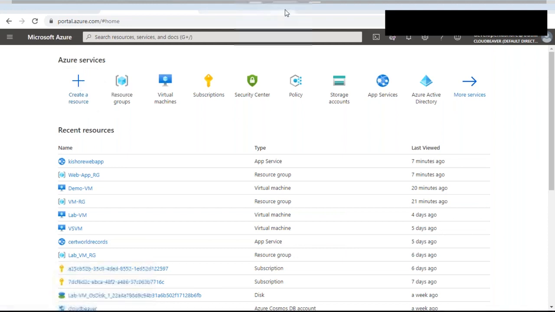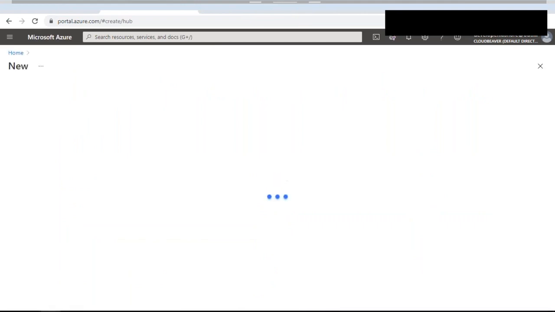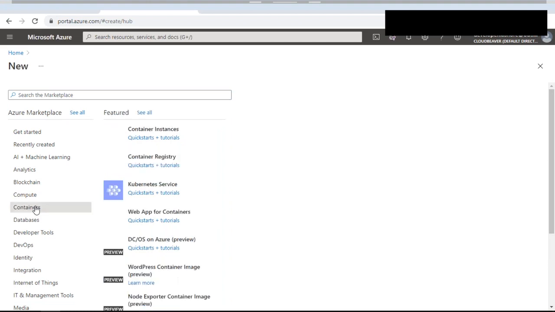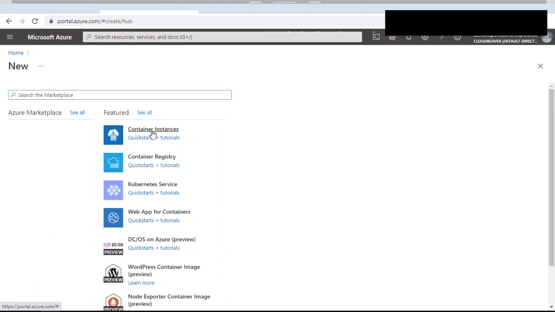Meanwhile, I'm walking you through the next demo on how to create a container instance. To do that, you can go to create a resource. Container instance is available under a category called containers on the left side. So you can see containers, container instances. This is the one.